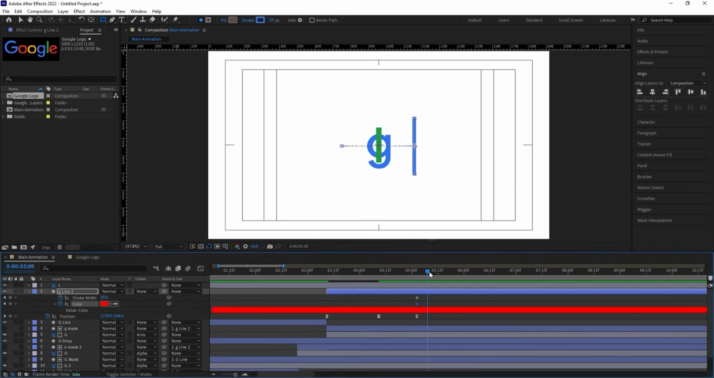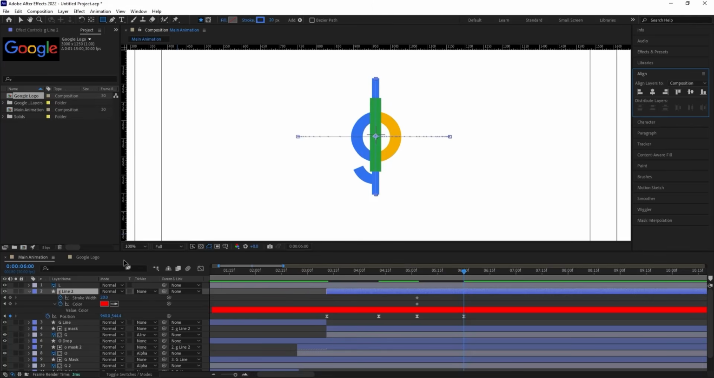Then I'm gonna go somewhere around at 6 seconds and now simply select this G line, go to the align tab and choose align horizontally like that. Then we need to bring this stroke width to be parallel with this L. Then we need to change the color of this one to yellow like that.